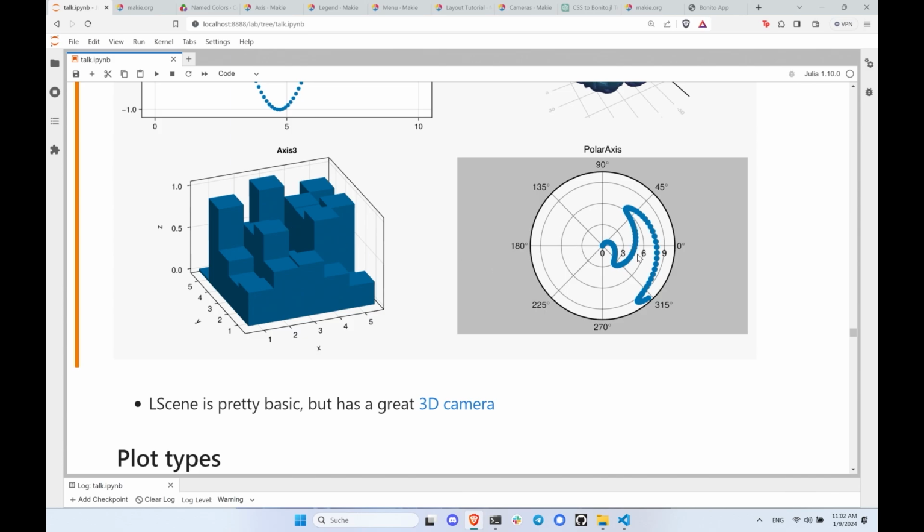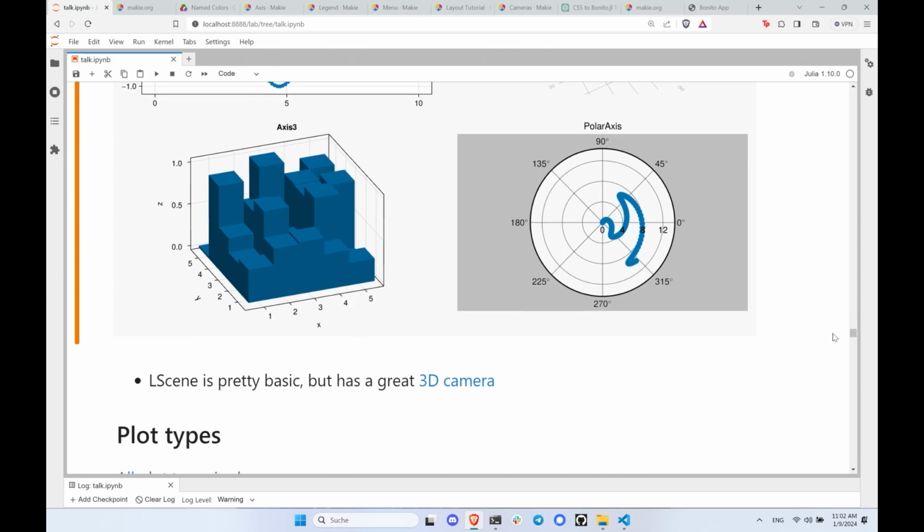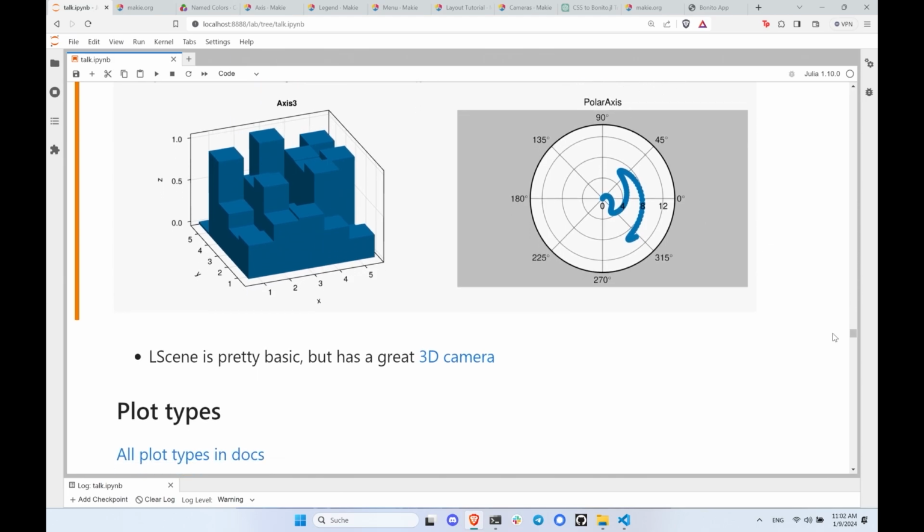And this is, Frederick edited this and put a lot of work into making this nice. Yeah, that's how you can plot in polar coordinate system.